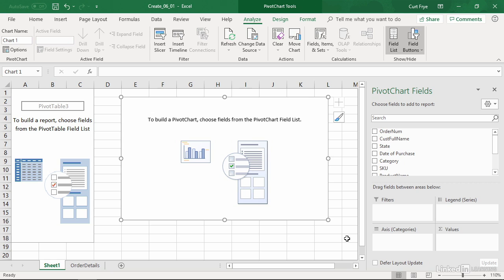The pivot table you just created provides the data and structure for the pivot chart. But if you look over to the right, you'll see that you have the pivot chart fields task pane, and that allows you to create the pivot chart from here. So let's go ahead and create one.